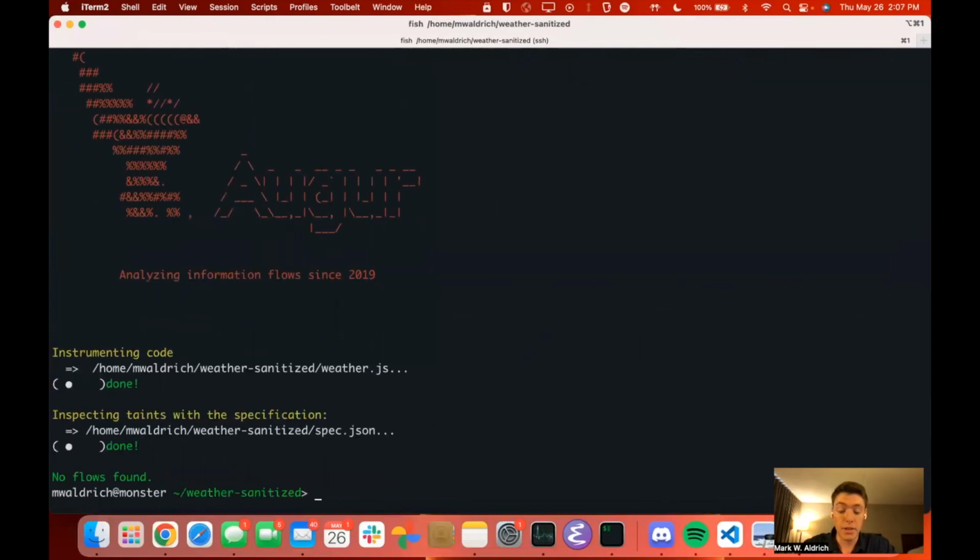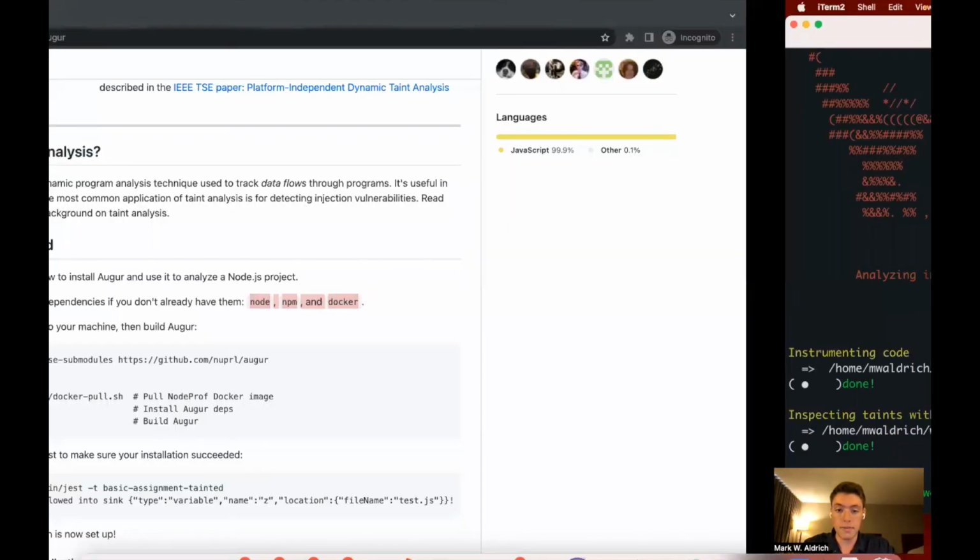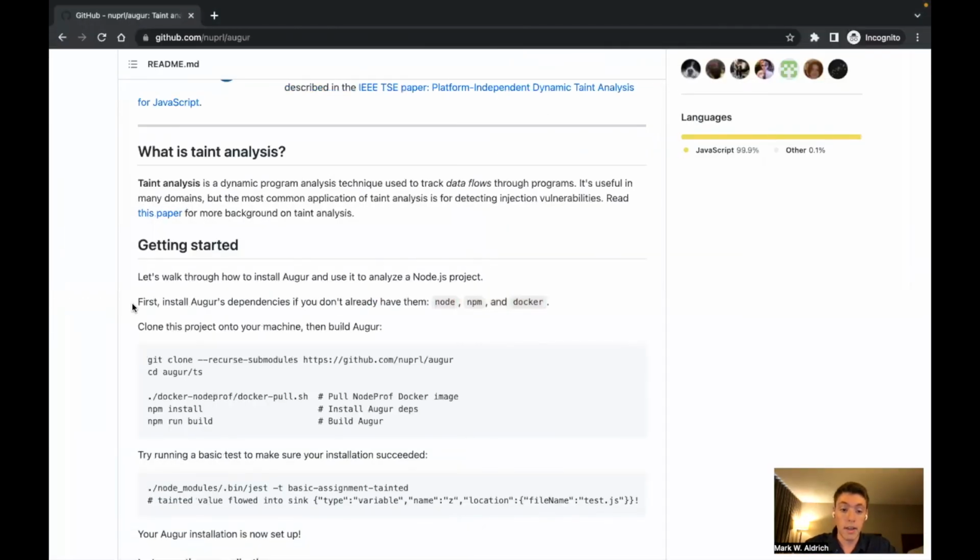So that is all I have time to show today, but please make sure to check out the README. Again, Augur is available open source on GitHub. There are a lot of features that I was not able to talk about, including that Augur is useful outside of the security domain as well. So again, it's commonly used to detect injection vulnerabilities, but it is capable of finding any information flow.